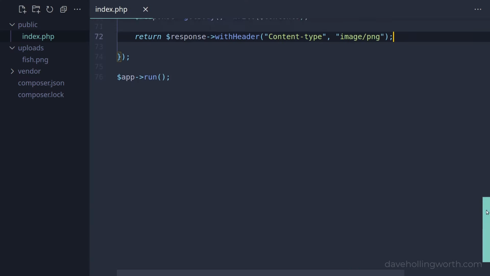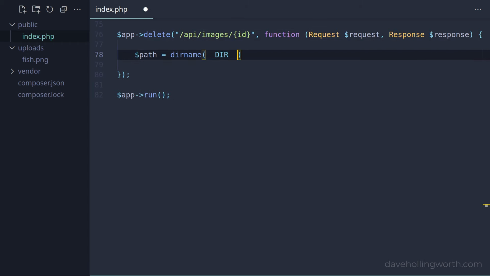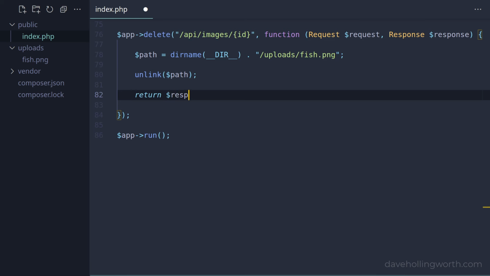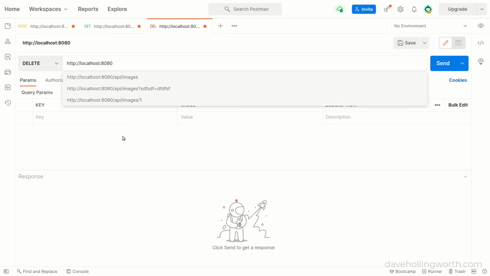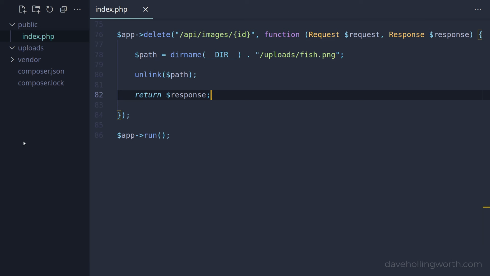Finally, let's see how we would delete a resource. So let's add a DELETE route, again with a placeholder for the resource ID. Inside the callback function, to keep it simple, we'll just use the existing file again. Then, to delete it, we'll use the unlink function. Finally, we'll return the response. As above, the default status code is 200, so we don't need to specify it. Let's give that a try, creating a new request that uses the DELETE method, to the delete endpoint, and including an arbitrary ID value. When we send this, we get the 200 response. And in the uploads folder, we can see the file has been deleted.